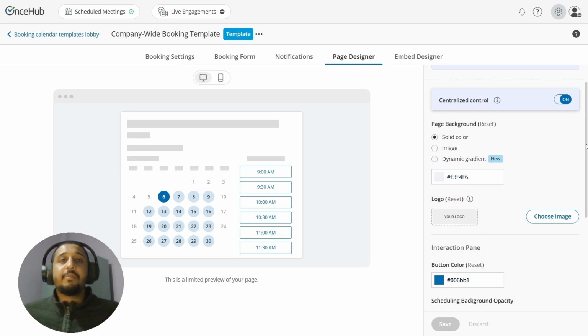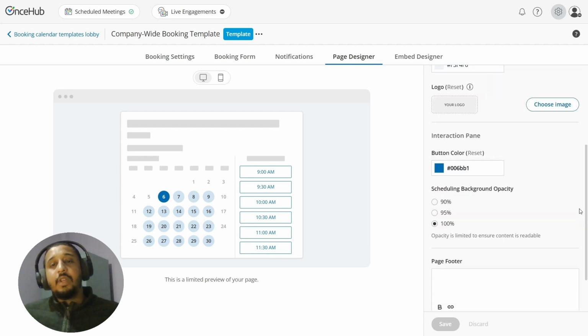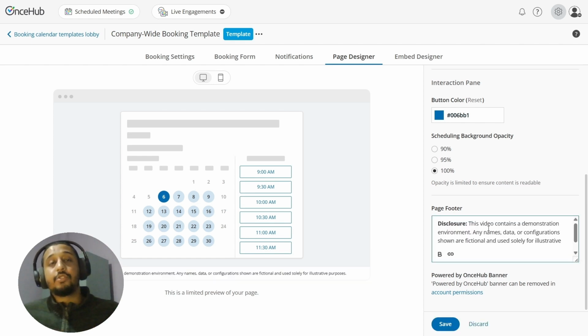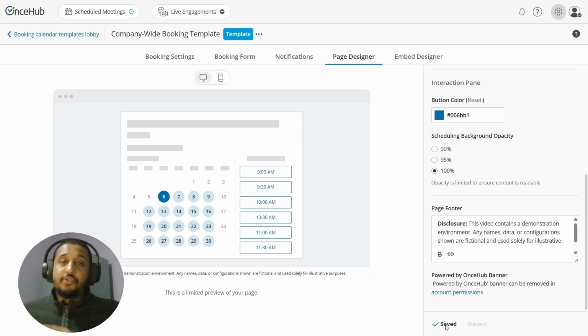Then using templates also allows you to update changes across all your booking calendars. So suppose, for example, you want to add a disclosure on all your booking calendars that are using a particular template. So let's say, for example, I want to add this disclosure on the footer. All I need to do is save, and the changes will be applied on all the booking calendars that are associated with this template.